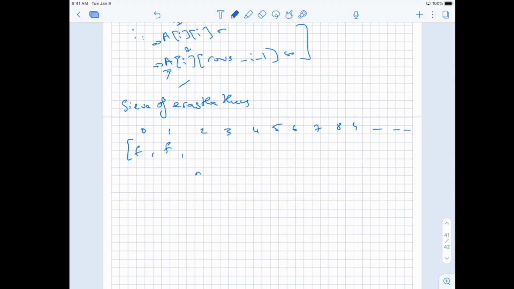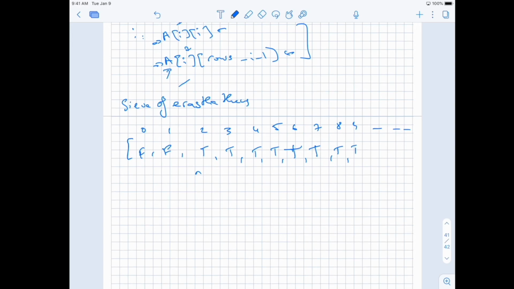We start with all the elements as true. First, all the elements are marked as true, and then we'll mark them as false if we find that they are multiples of another number, right? So all of them start out as true. And then we put false for 0 and 1 because we know those are not prime. And now for 2: there was nothing before it that it is a multiple of, and so 2 remains true.